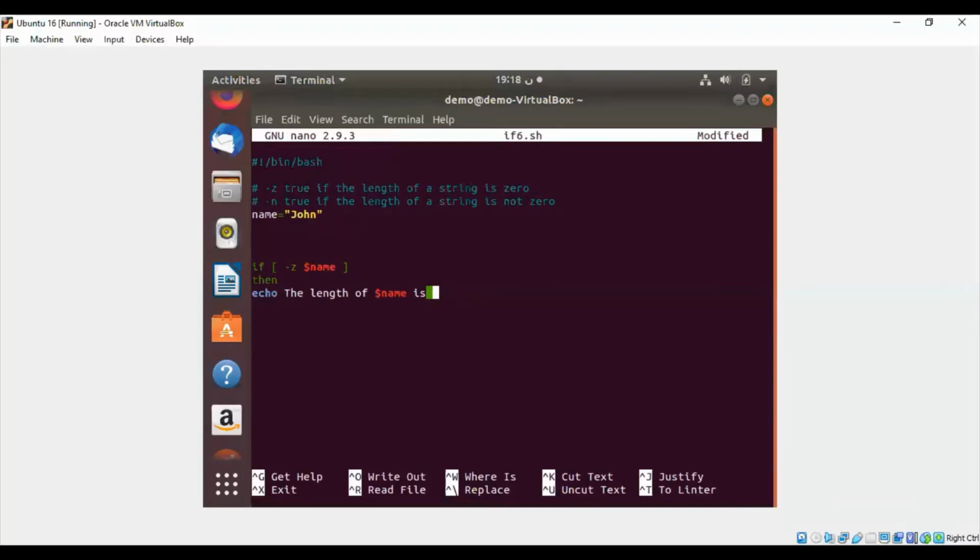Maybe I can print the string does not contain value. Which string? The string name doesn't contain a value. If it is 0, then it will print this. Else, you can say that the length of name is not 0. You can have anything.